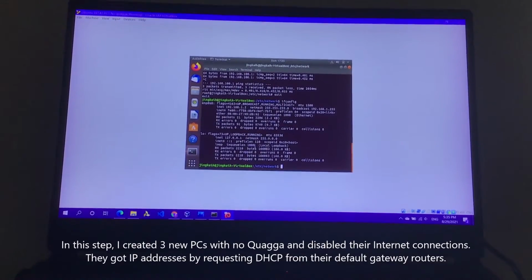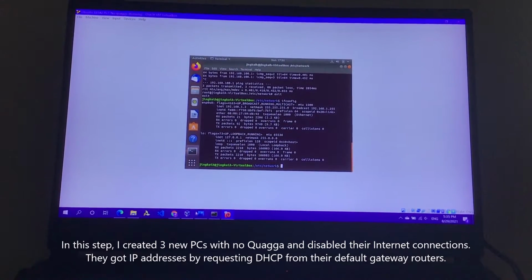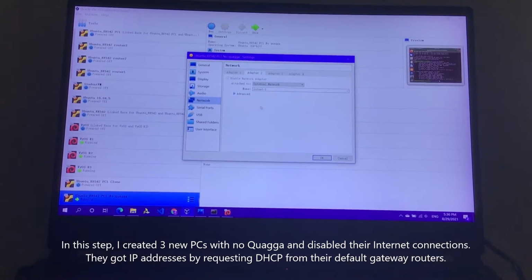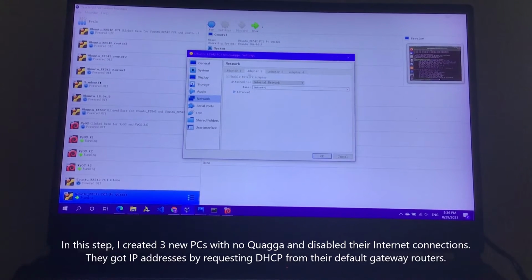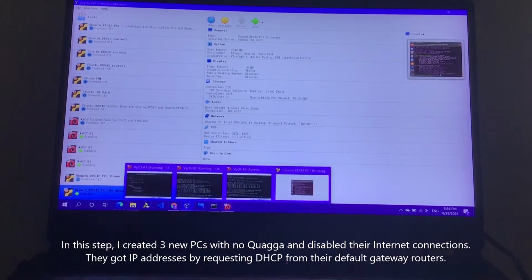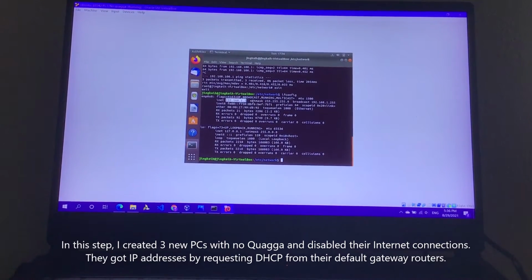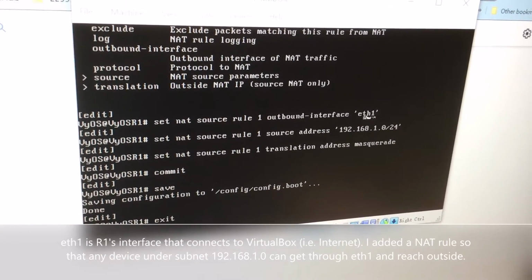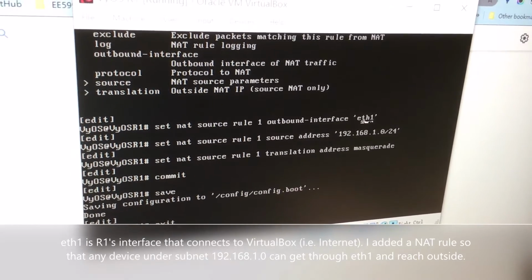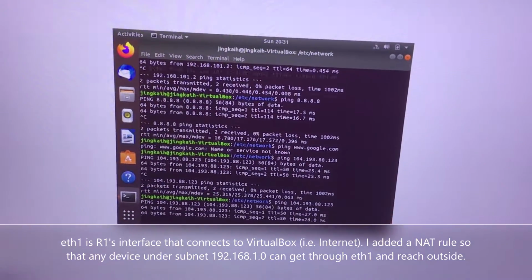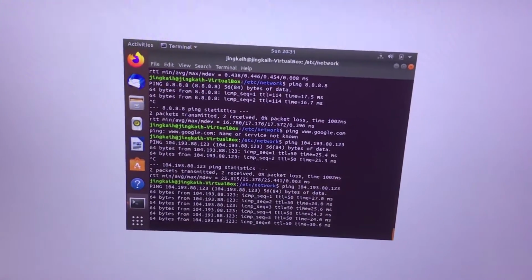Okay, so now here I've set up a new PC1 with no Quagga installed, and I've also disabled adapter one, which was supposed to be connected to the NAT and DHCP server from VirtualBox. So now it only has adapter 2, which will be connected to router 1. I didn't assign any IP address to it. So here ETH1 is the port that connects to the virtual DNS and virtual DHCP of VirtualBox, so it's connected to the internet. Now my PC is able to ping the outside world.